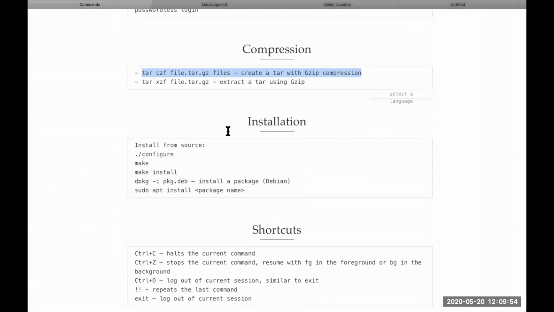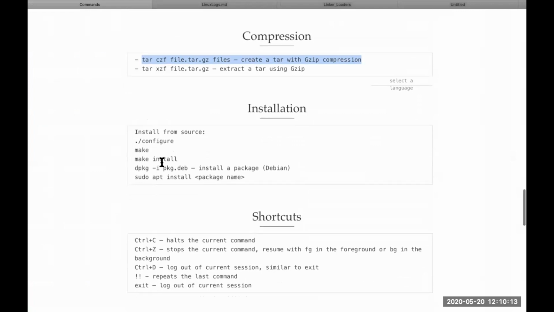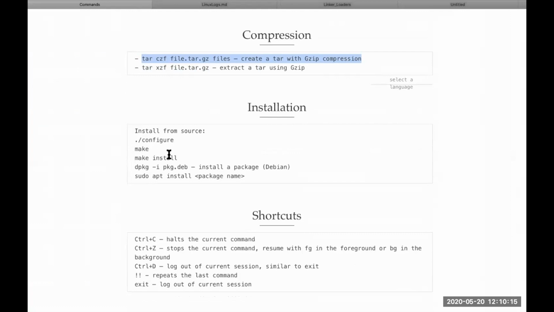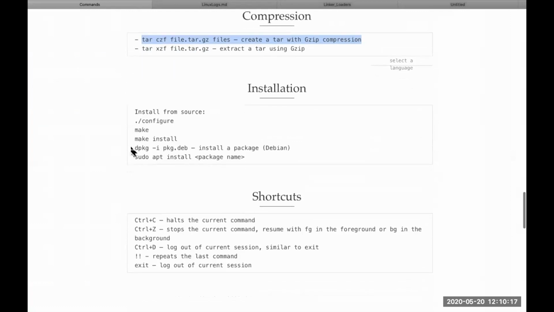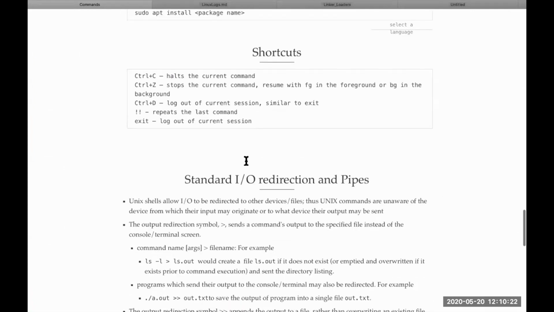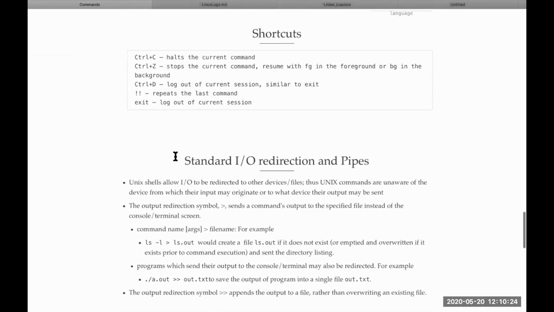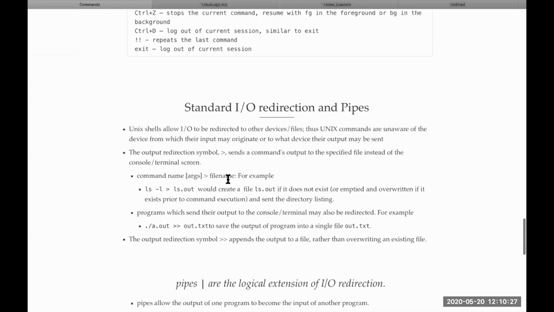Okay, so now the installation. Usually whenever you download files for open source software from different locations, they provide you with the binary files, which are the uncompiled version of the software. In that case, you can use these commands to run them, and this is for installing some packages onto Ubuntu. There are a few shortcuts, and pipes are very important.